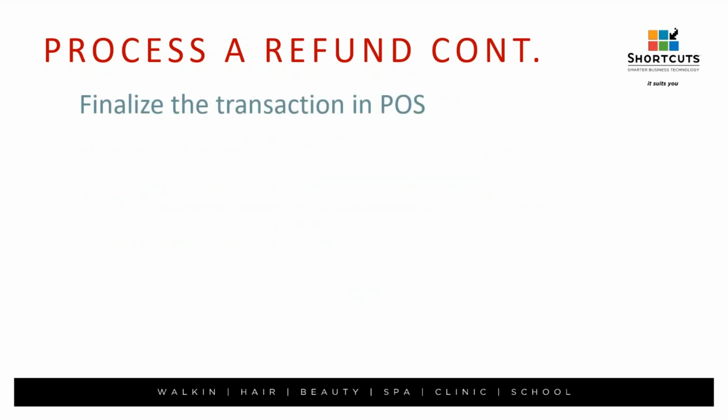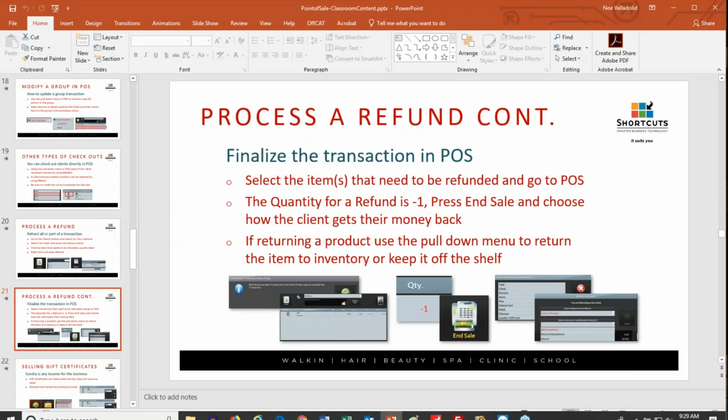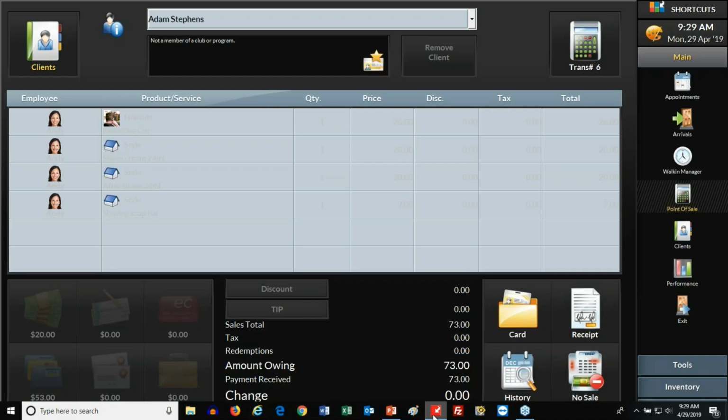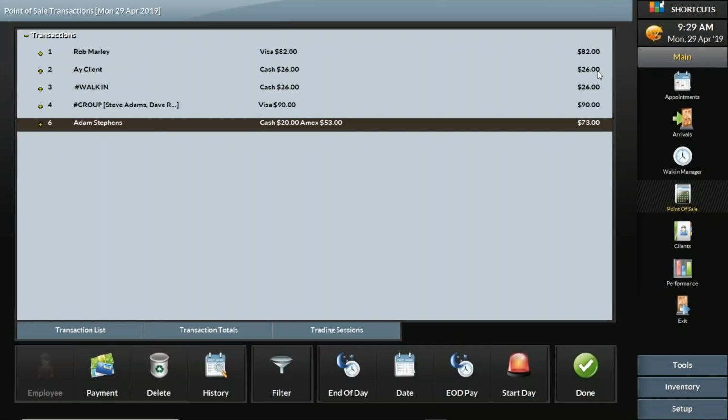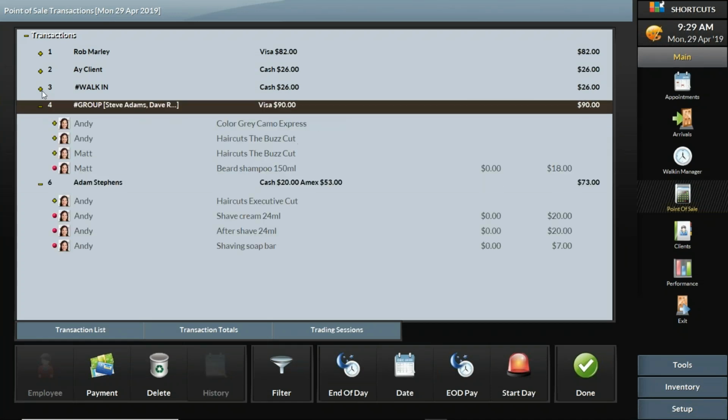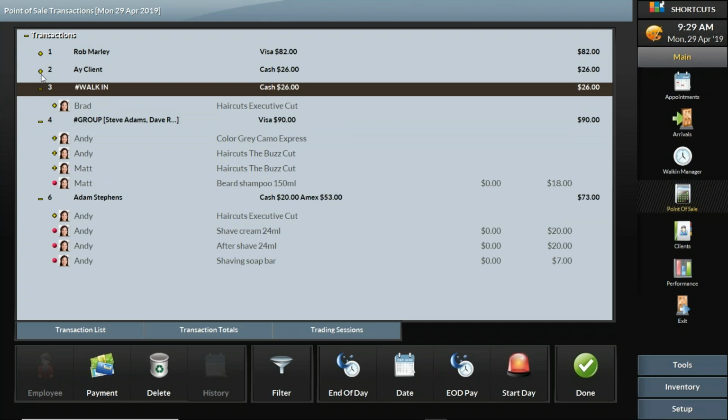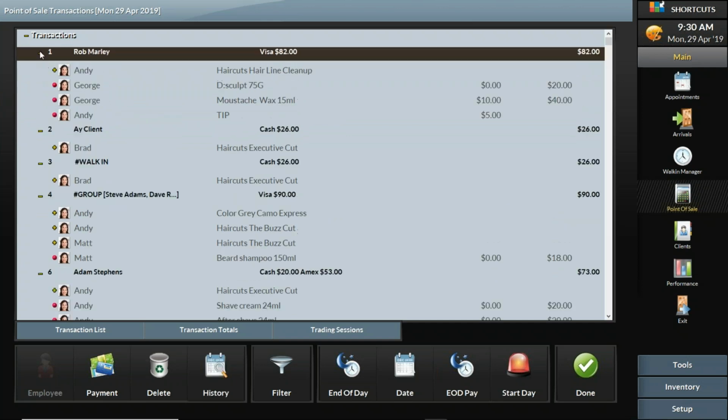How to issue a refund. So in the point of sale, we've already had a few transactions. And if I go to the point of sale and go to my transaction button, I can see all of the customers that have been in, who did a group checkout, who's gotten some products. So I'm going to go with the very first client.